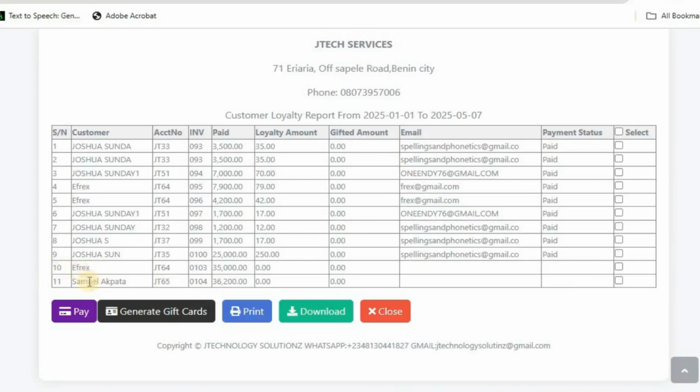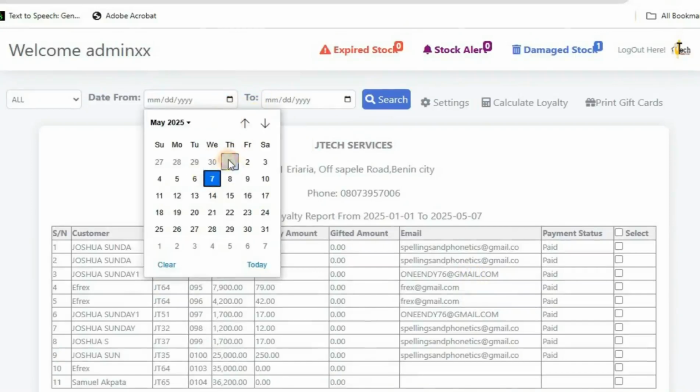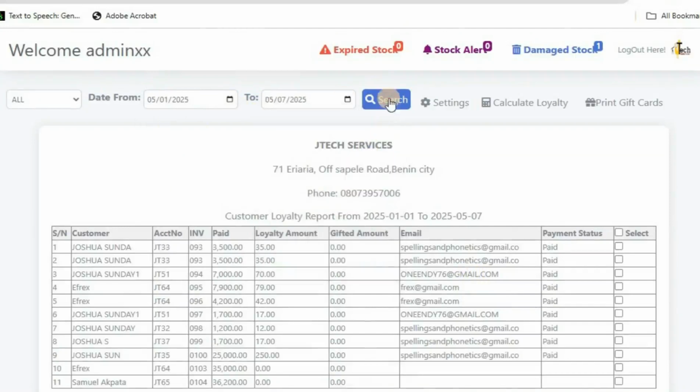But when we come to Effects and Samuel, you can see that Effects has patronized us to the sum of 35,000 this month, and also Samuel has done the same, 36,200. Their loyalty amount has not been calculated, and their gifted amount has not been calculated, and they have not been paid. So what we're going to do now is calculate the loyalty amount for Effects and Samuel. I'm going to select the date range, and since this is this month, I'll just select May 1st to May 7th, and I'll search.